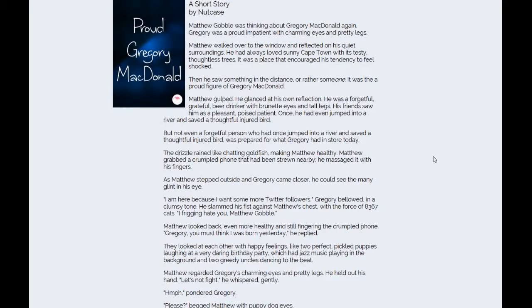When he saw something in the distance, or rather someone. It was the proud figure of Gregory MacDonald. Matthew gulped. He glanced at his own reflection. He was forgetful, grateful beer drinker with brunette eyes and tall legs. Okay, his friends saw him as a pleasant, poised patient. Poised patient. Once he had even jumped into a river and saved a thoughtful injured bird.